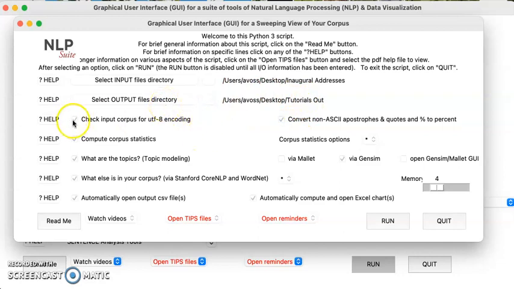So to start, you'll notice this check input corpus for UTF-8 encoding, and then also a conversion of non-ASCII apostrophes and quotes and percentages to actual percents. So this is just making sure that the format of your corpus is up to the same formatting standards as the NLP suite. So it's just so that everything in your corpus can be properly read by all of the software that we're using throughout the NLP suite.